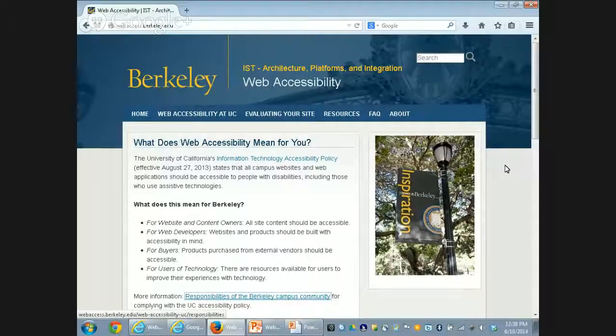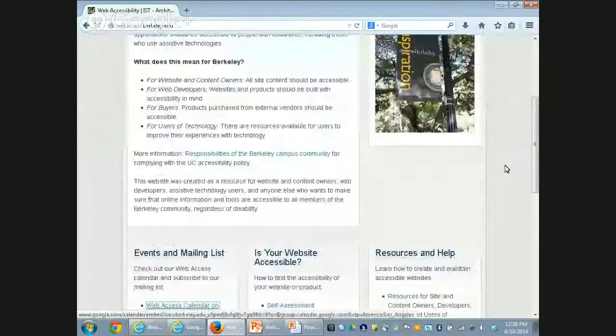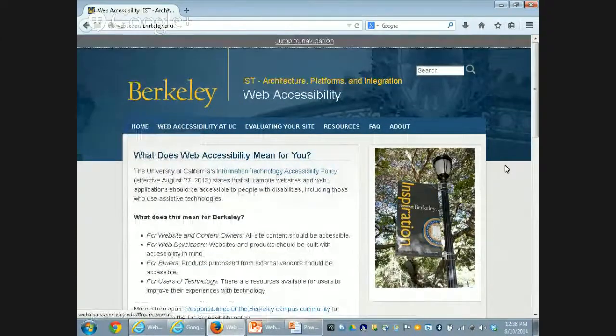Responsibilities of the Berkeley campus community, visited link. Web access calendar. So the links, you know, it's too many tabs. So what we did was we put this jump link in the page. I'm going back up to the top. Web accessibility, tab. Jump to navigation, same page link visited.